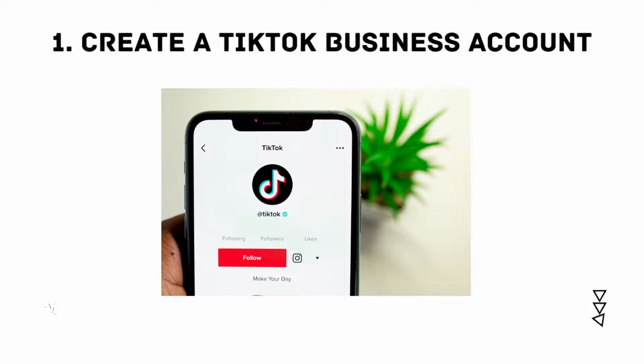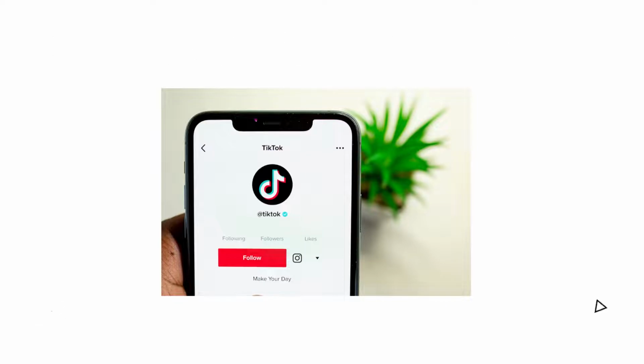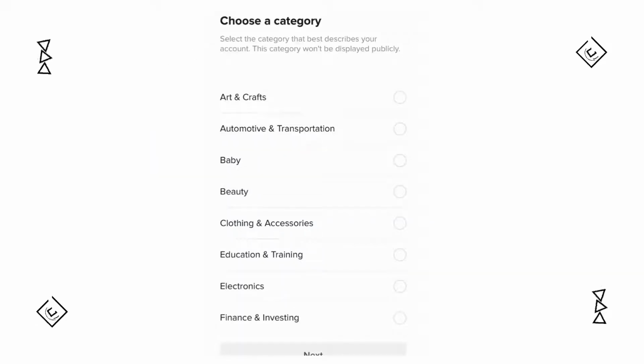Select an account type. Choose between creator or business. Select the category that best describes your account/business. Lastly, add a website and email to complete your profile. 2. Get to know TikTok.